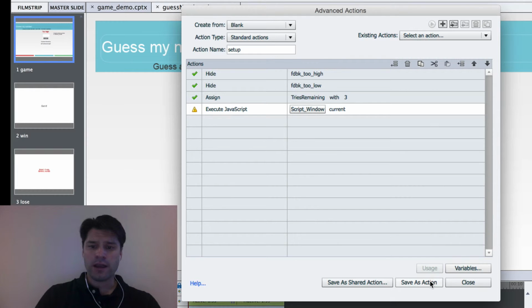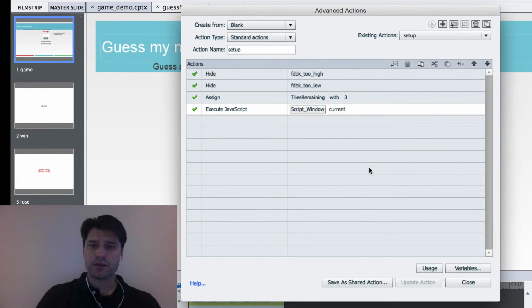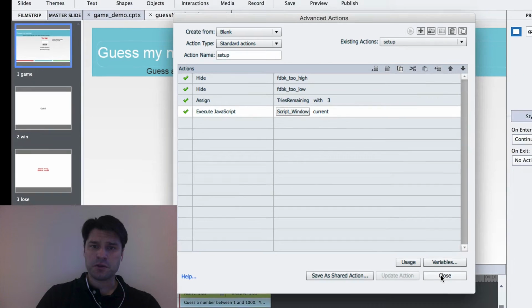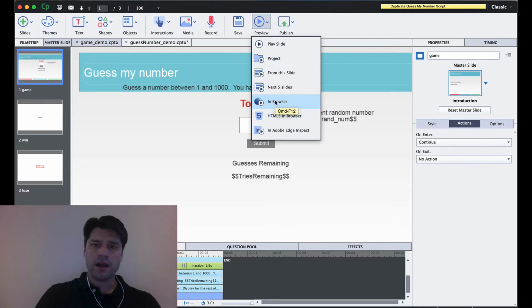Now I go ahead and click OK, and make sure you save that as an action. If I save that as an action, in this case it says script saved successfully. Great. Now that that's the case, I can close my advanced actions. And now I think, hey, I can go ahead and preview this just to see. Before I preview, I always like to ask myself what I expect to see. So let's go over that really quickly. Well, our setup should hide both of the feedback, and it should set both of these variables, randNum and tries remaining. Now if I look at that, I do have randNum and tries remaining that should show up on my screen. So I'm going to go ahead and click on that and see what happens.